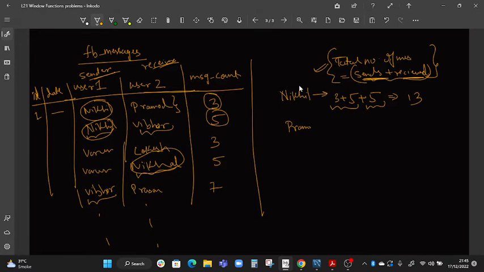Now let us calculate for Pramod. How many messages did he receive or send? He received 3 messages here, so Pramod is only 3. Nikhil done, Pramod done. Now Vibhor: how much did he send or receive? Vibhor received 5 here, then he sent 7 here. So 5 plus 7, how much? 12. Then Vibhor is also done.